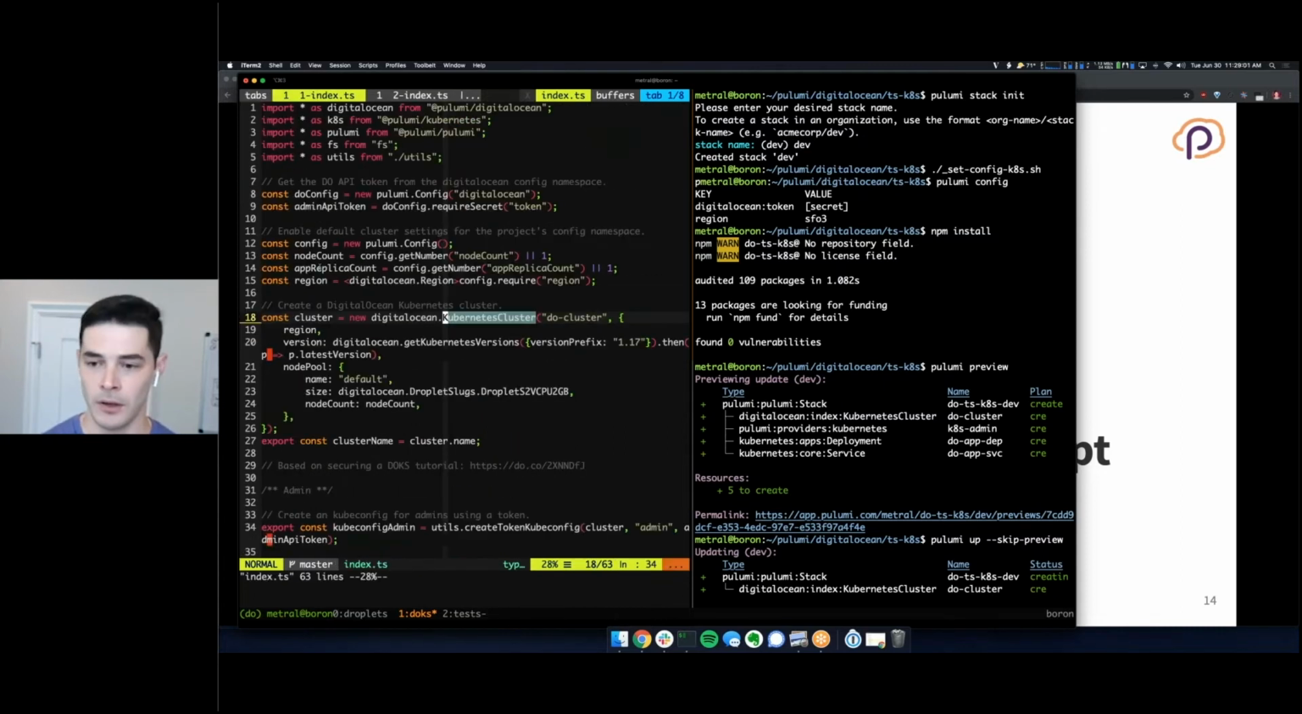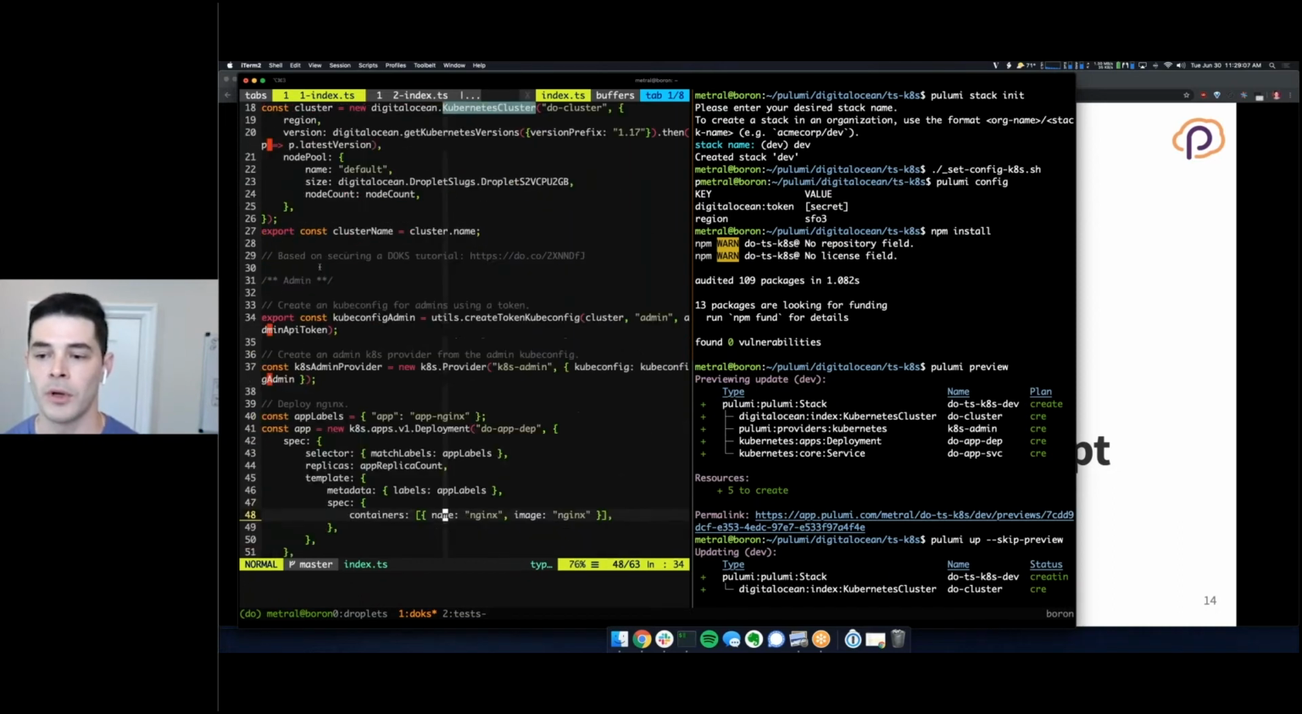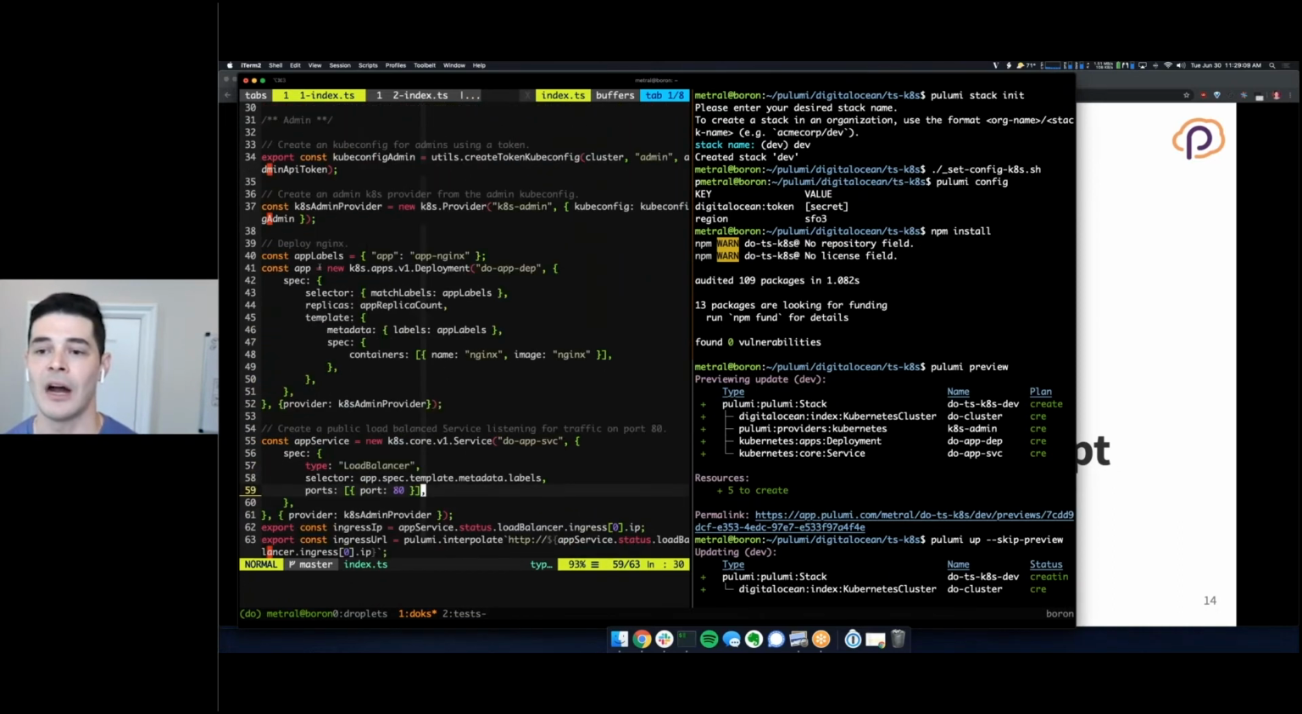I can go back to my code and continue to see that I'm going to provision a cluster, and then once the cluster comes up, we're going to create our own kubeconfig file using the API token. Because DigitalOcean has this API token by default that gets provisioned with clusters, I wanted to take the extra measure of making sure that I provide my own token, and then I can have a kubeconfig file that uses that token to access the cluster.